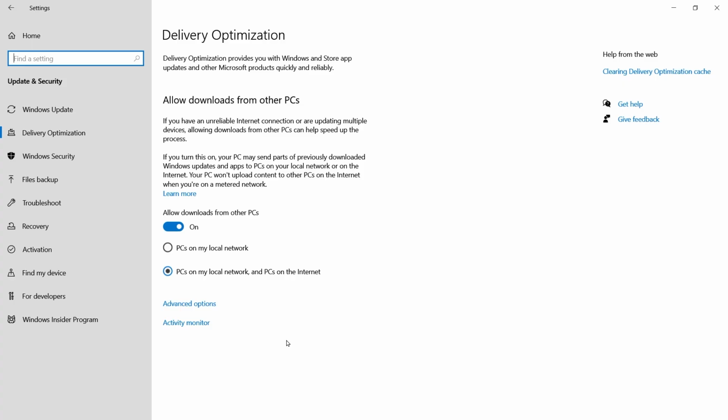If you have an unreliable internet connection or are updating multiple devices, allowing downloads from other PCs can help speed up the process. If you turn this on, your PC may send parts of previously downloaded Windows updates and apps to PCs on your local network or on the internet.